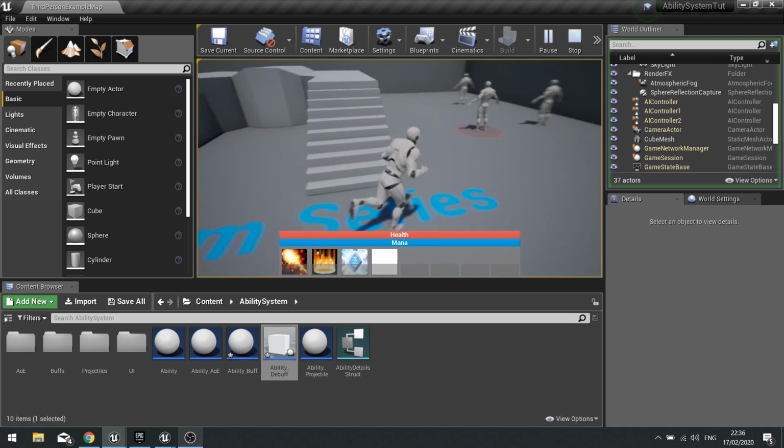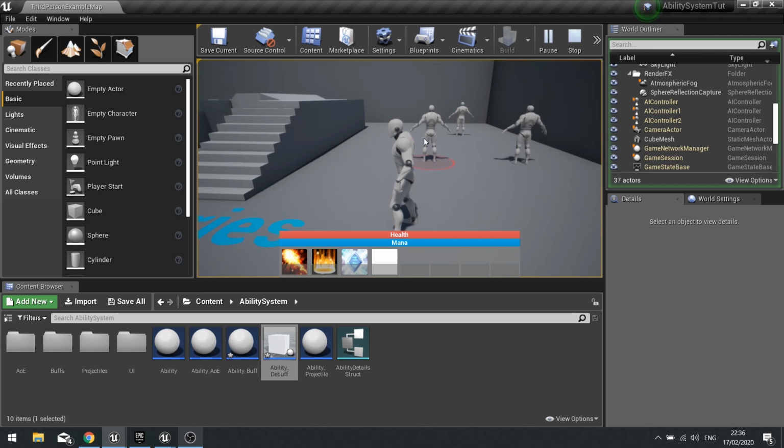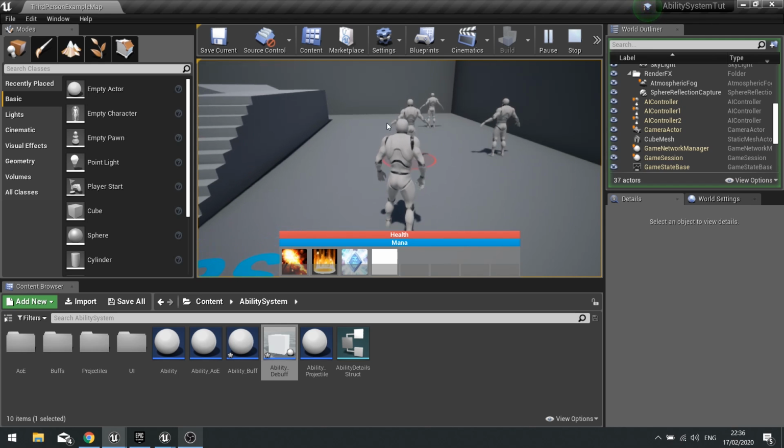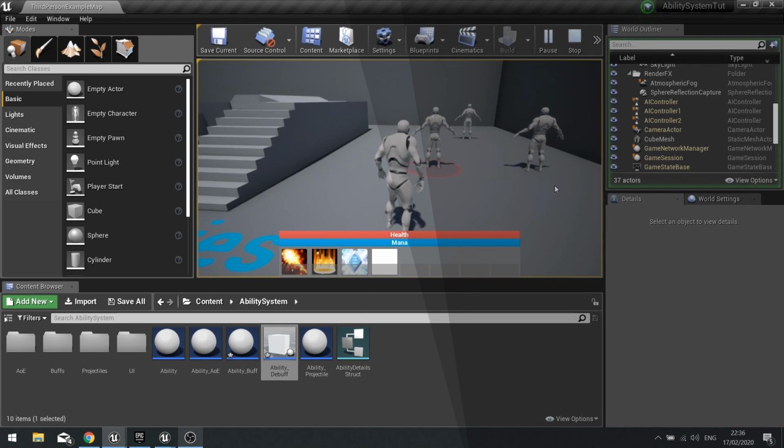So what we're doing in the next episode is showing you how to set up a type of debuff and set up the UI to show you the debuff effect on the enemy. So with the enemy selected, we can see the enemy's health and stats and things, as well as the debuff they have currently on them.